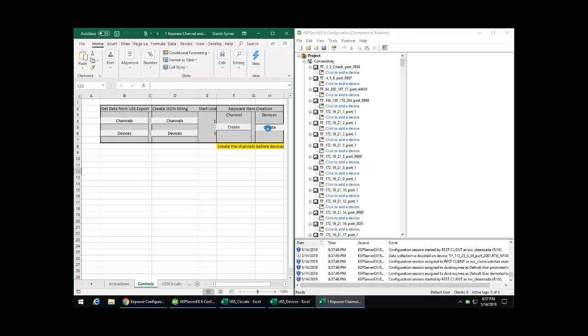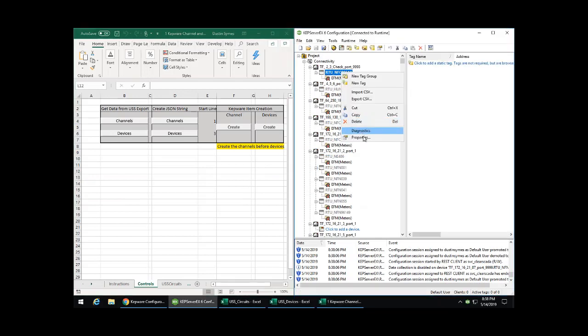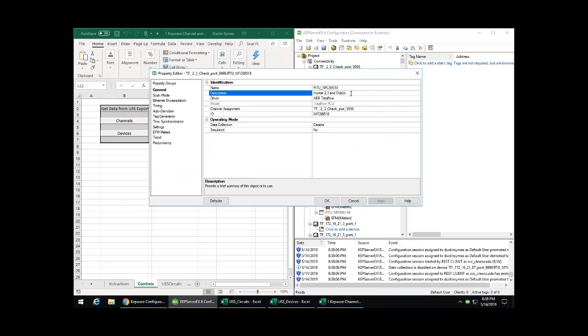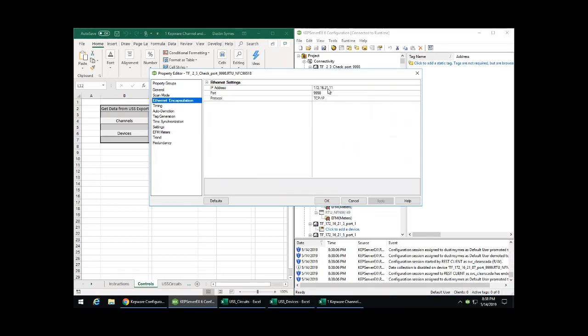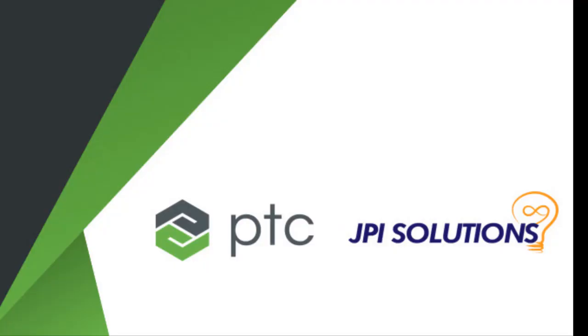And this will take a little bit longer because there's roughly 1,000 devices here. And you'll likely see the configuration app reload the project a couple times through this process. There we go. Now we've got all these devices. And if we look at the properties of these devices, you'll see it pulled the description information out and it pulled the IP and port information out. And we have a rough project that's ready to go.